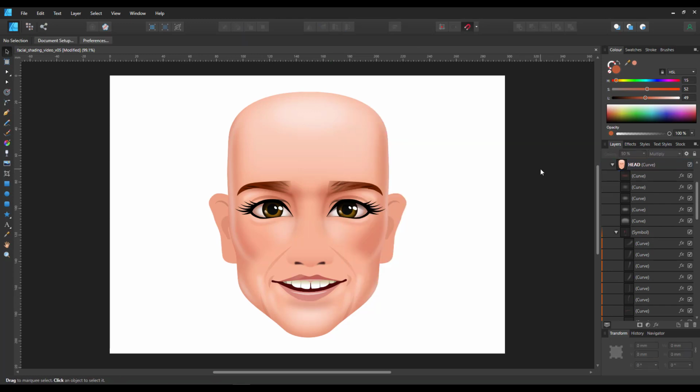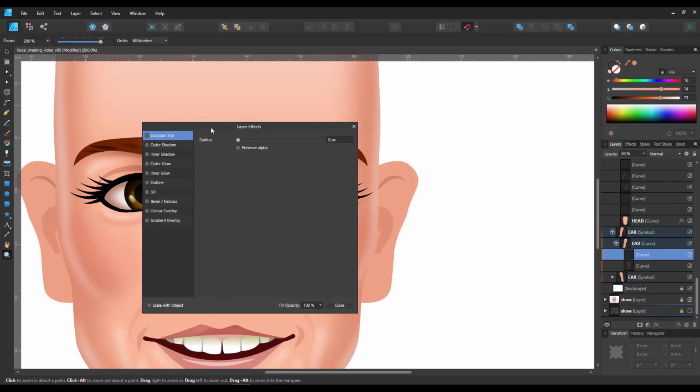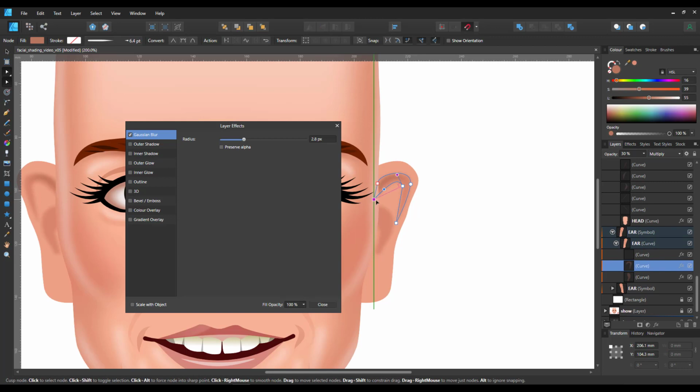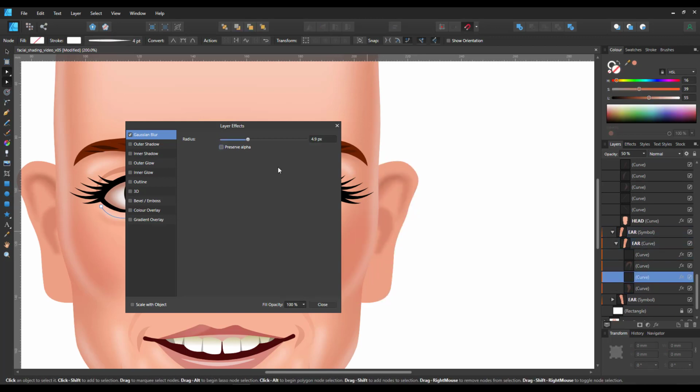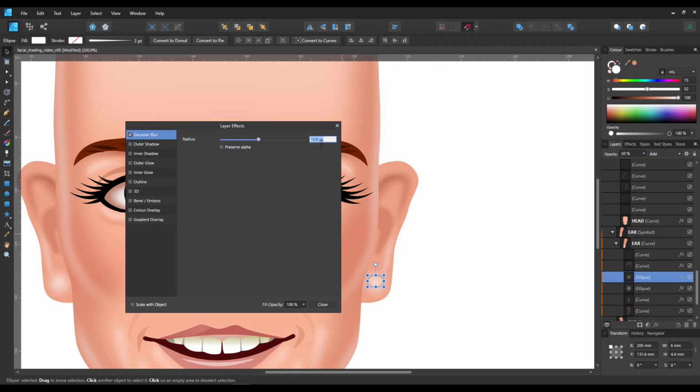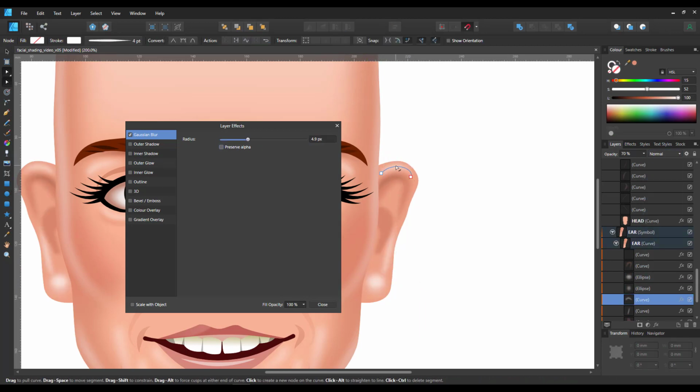Next, I'll be working on the ears. I turned those into symbols as well, so I just have to work on one ear and the other side gets mirrored. I blur the existing shapes, add more shadows, take the lines we used for lights in the cheeks and make them highlights on my ears.